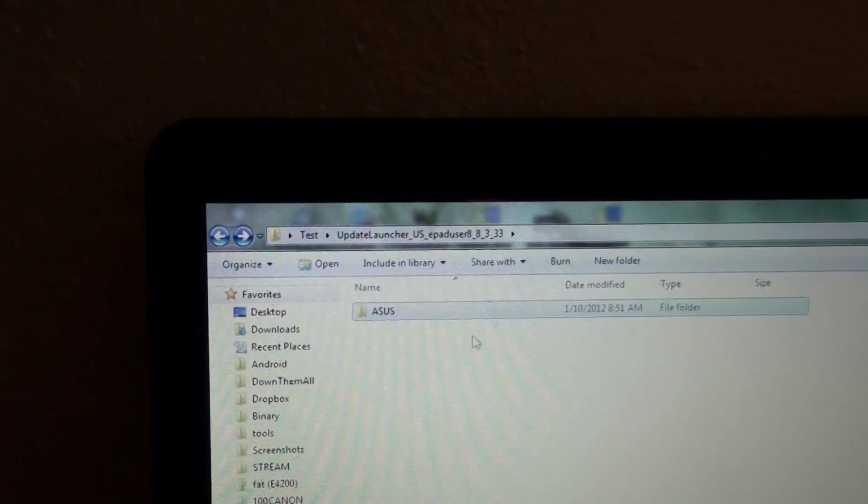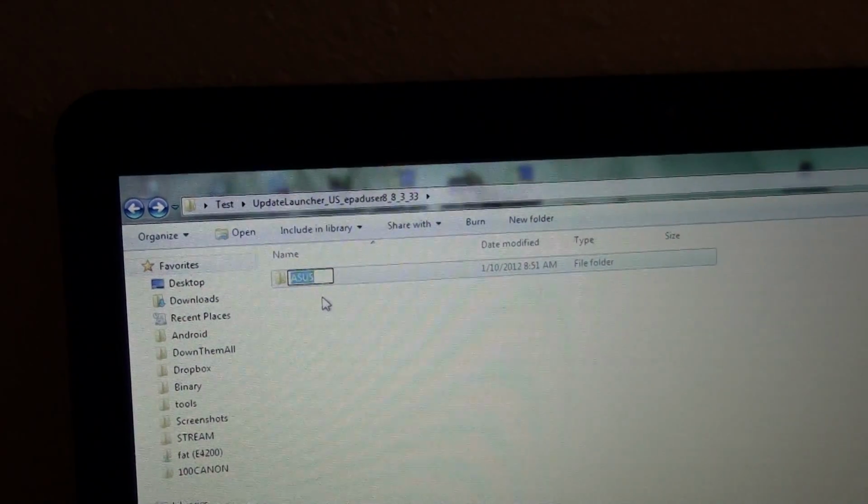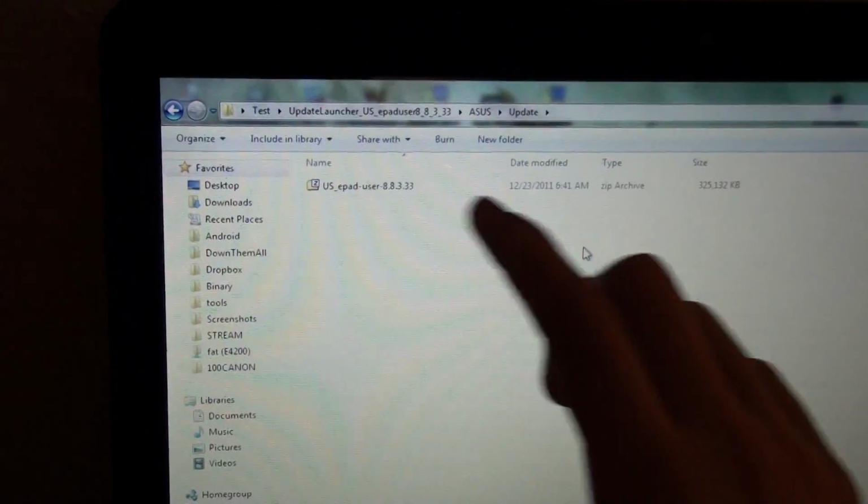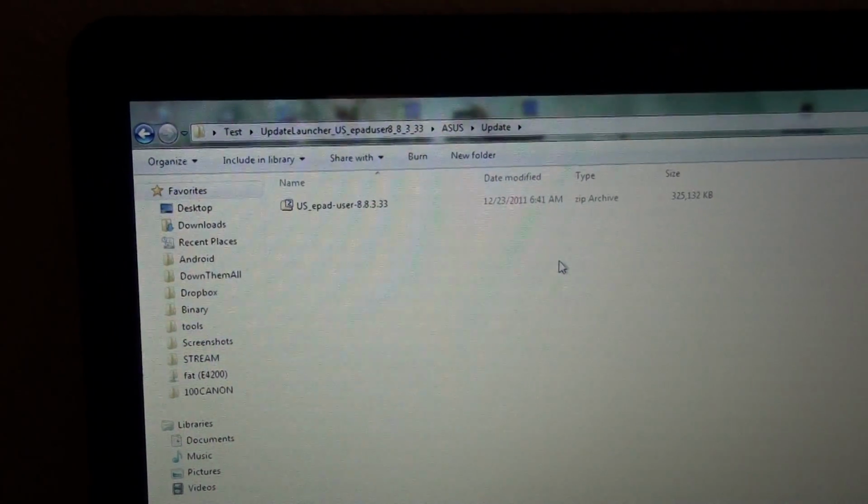When you do it as this directory being the first one, and then this directory, and then this zip, it still does not work. It gets the little icon with the Android logo and the exclamation point, and after a little while, it finally reboots the system.